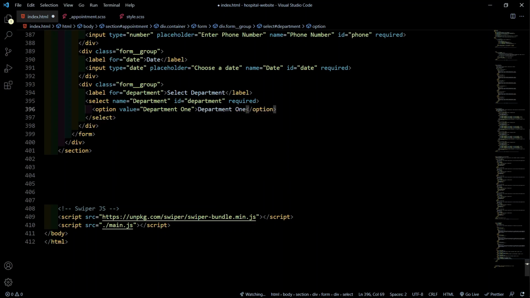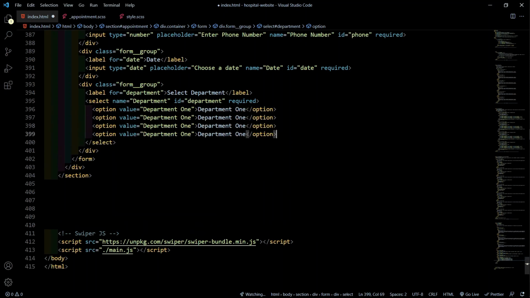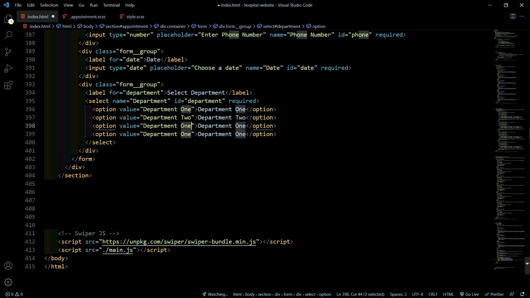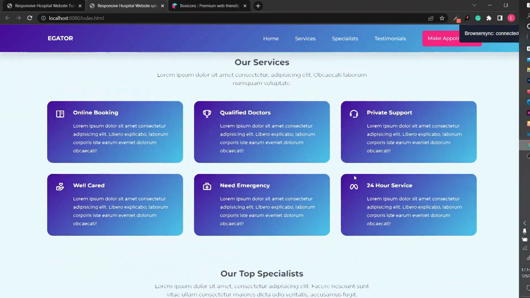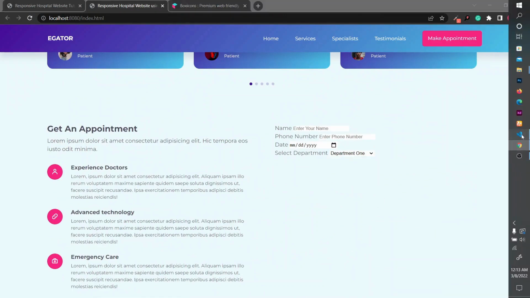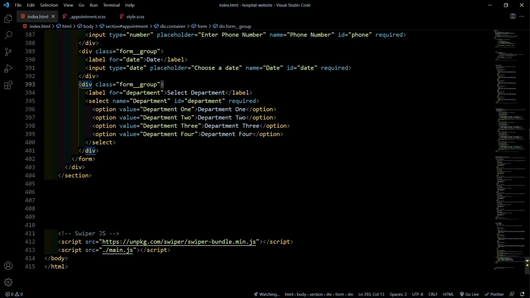I'm going to duplicate this 3 times. We're going to have department 2, we're going to have 3 and then 4. Okay, that is for our department.